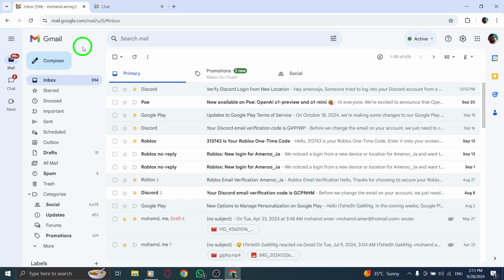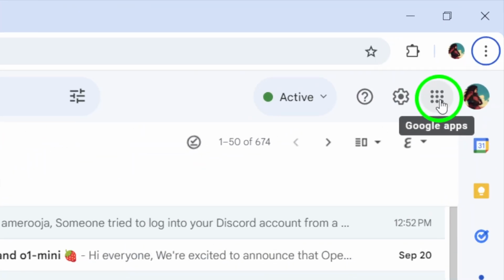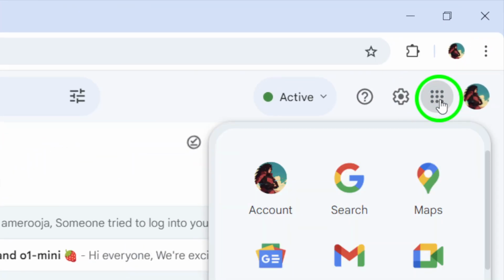Once you're in Gmail, look for the 9 dots next to your profile photo in the top right corner. Click on those dots and a menu will pop up. From there, select Chat. This will take you to the chat section of Gmail.